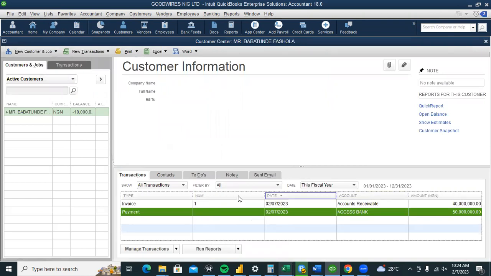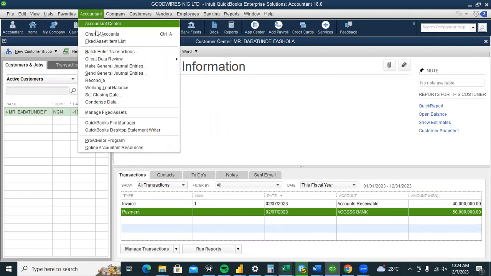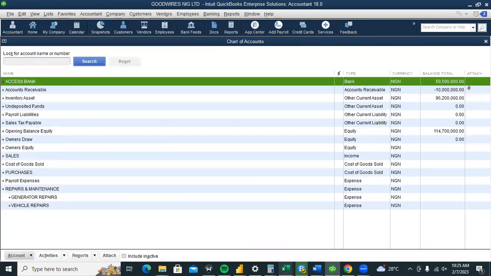So here even shows you, we invoiced 40 million worth of product and it made payment worth 50 million. So now if you go to our chart of accounts, you will notice our bank account is now 50,500,000.